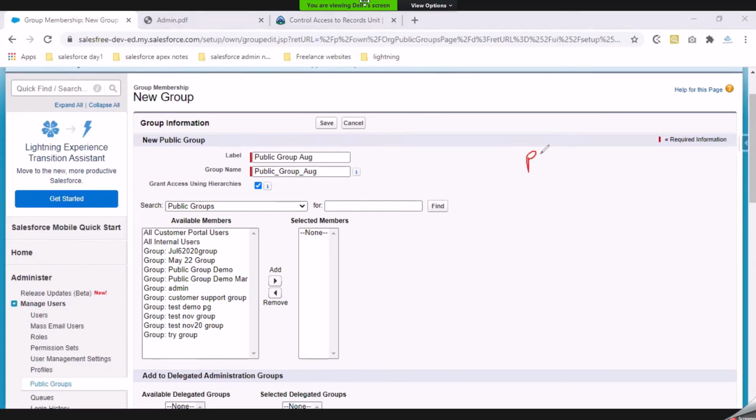Alright, in your profile, the people who are connected to this profile would be doing similar activities. What is a public group?